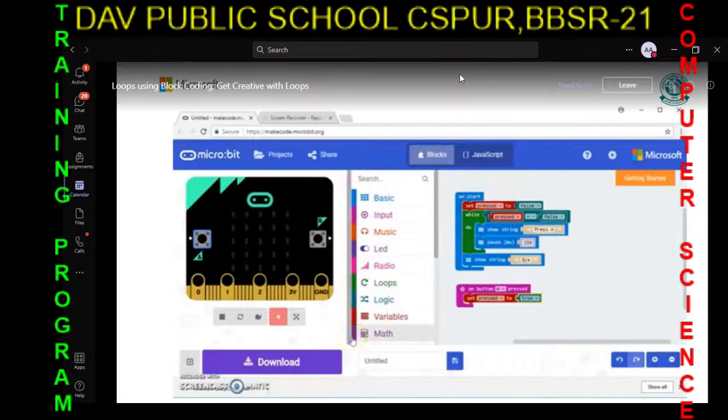Now notice again, within this, you have your initialization. We're setting pressed to false. You've got your condition, while pressed is equal to false. You've got what you are doing within the loop, which is the show string press A, and then the pause. And then finally, you've got your incrementation. And the incrementation in this case is happening in the on button A pressed.